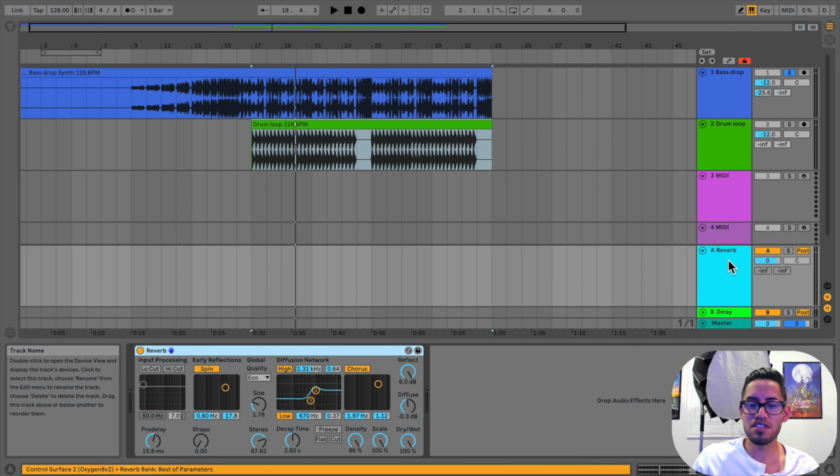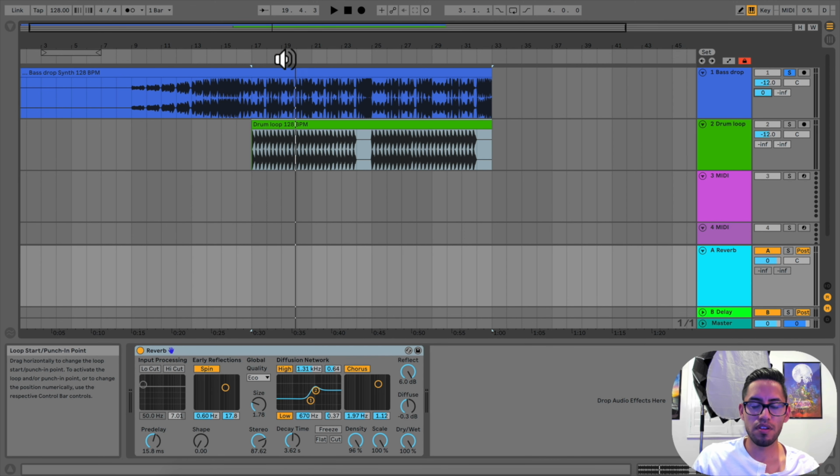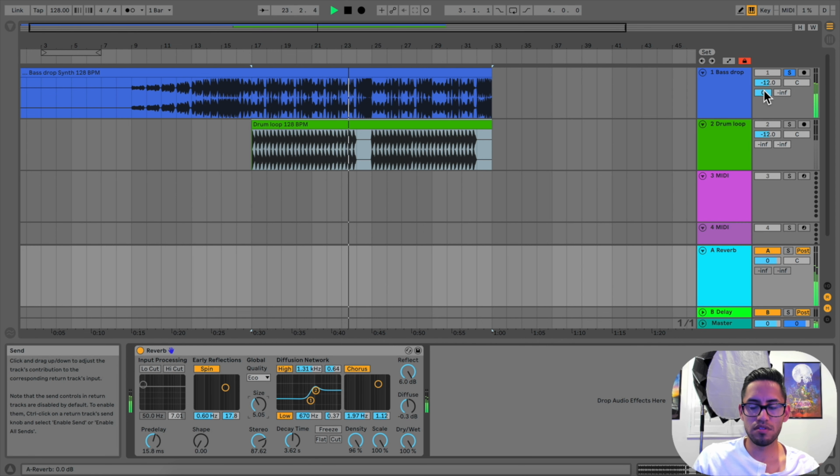I'm going to click on this. See the reverb here? It's going to affect that. You're going to hear the effect. So you can hear that reverb effect.